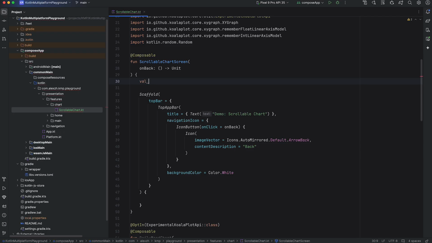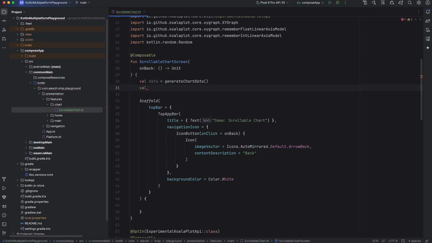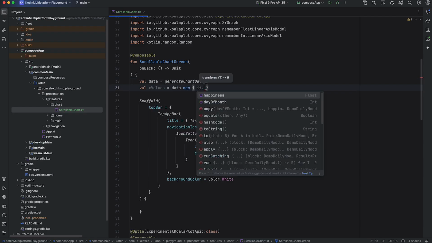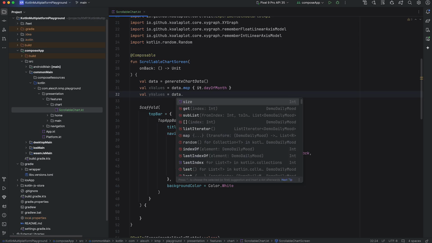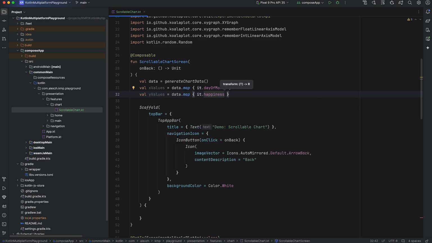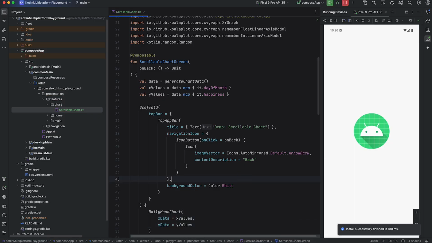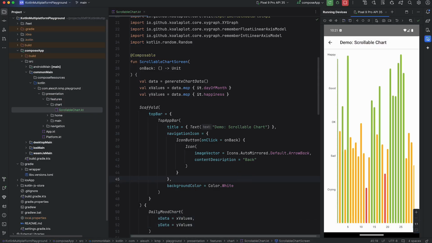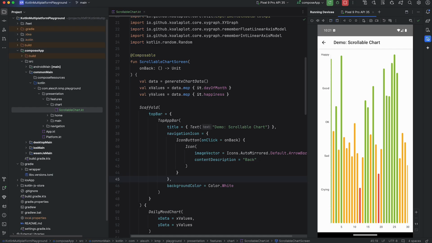Finally, we can add the chart to the screen. Here we create data inside the composable functions for simplicity. Ideally, it should be done outside and passed as a state to the function. Let's run the application. As you can see, we have too much data for mobile devices.